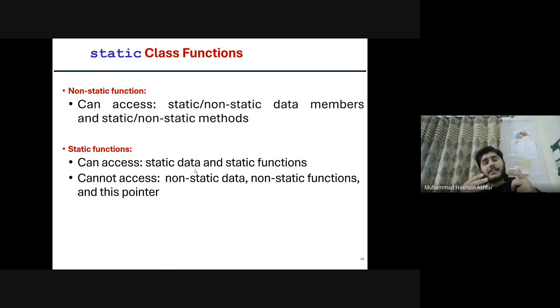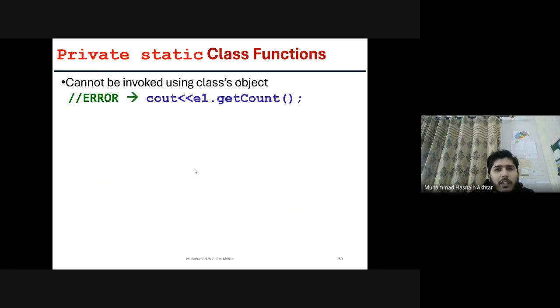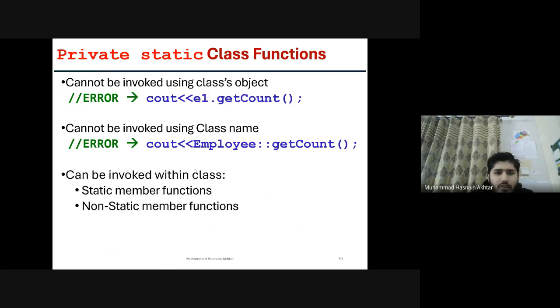Static class functions. As we have static member variables, in a similar manner we have static class functions as well. What is a non-static function? A non-static function can access static and non-static data members and static and non-static methods. Static functions can access static data and static functions only. They will never be able to access the non-static data members. Public static class functions can be called using the class name or objects. Private ones can never be called using the class name or the object name. They can be used only through static member functions or non-static member functions.